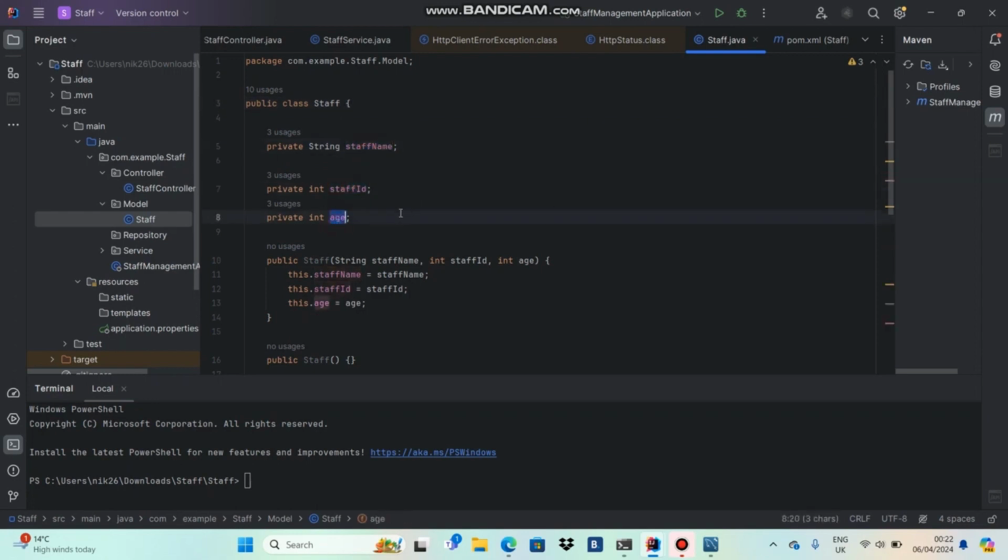And age and staff ID are supposed to be integer, while staff name is supposed to be a string. So in other words, what I can tell is our table should be similar to this object, right? So what we can do is, when the user is sending the staff object, how are we going to store the object in our table?